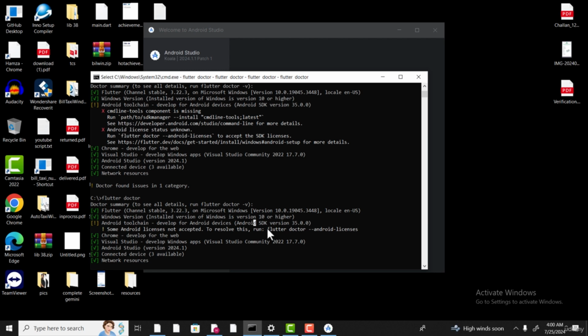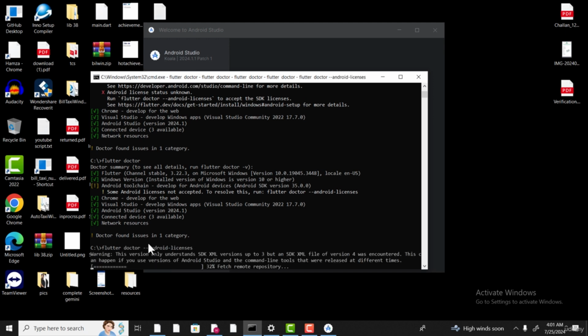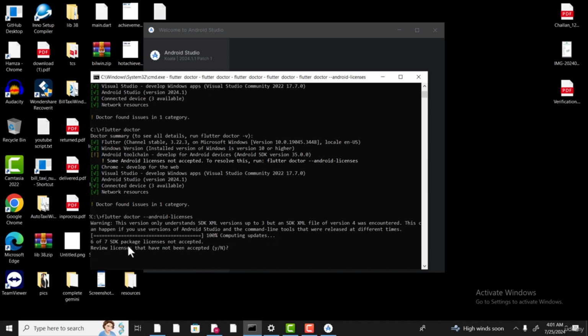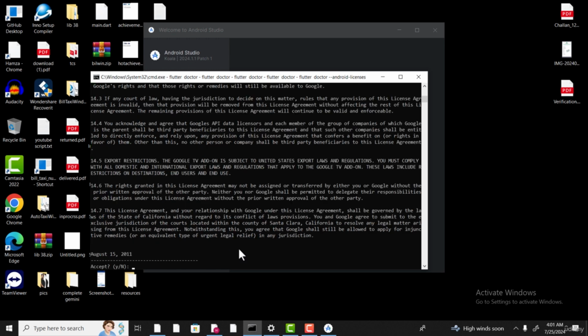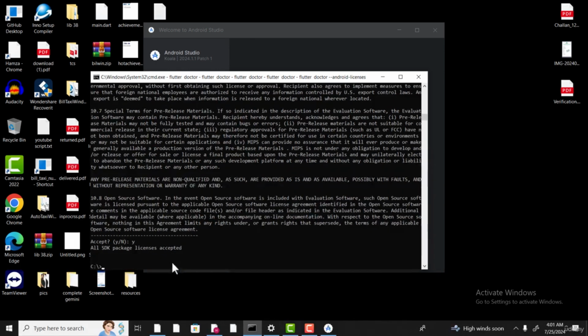Now to resolve this final warning, you need to run this command inside your command prompt. You can simply copy this command, and after that paste it here inside CMD. Now press enter, and there you can see it wants us to review licenses that have not been accepted. Here we are going to type Y because we want to accept them, and after that type Y here as well, and then again type Y. After accepting multiple times we got all SDK package licenses accepted.